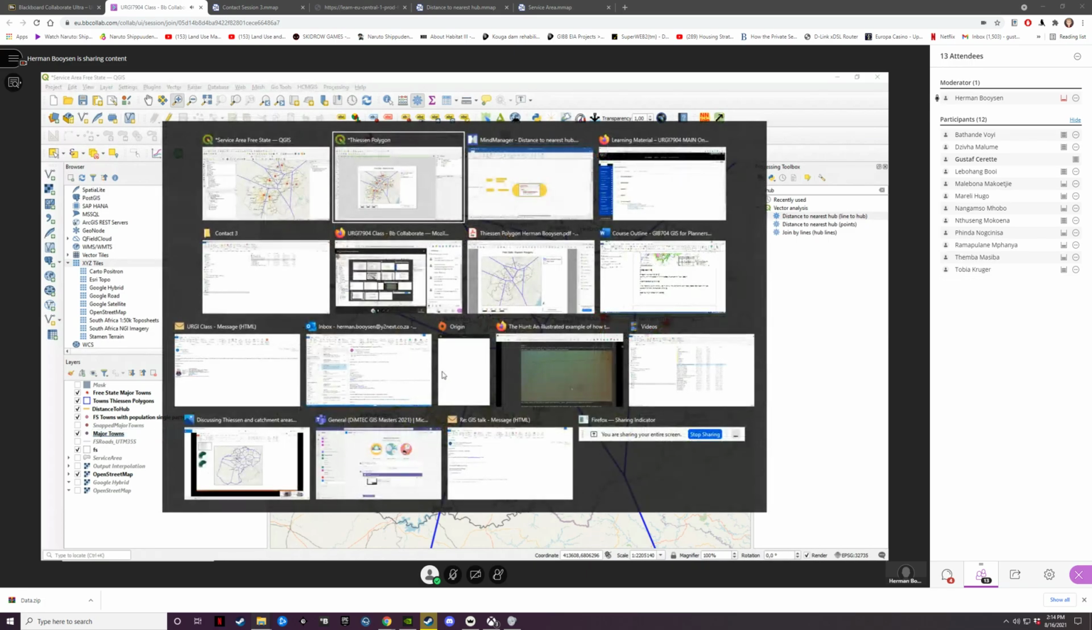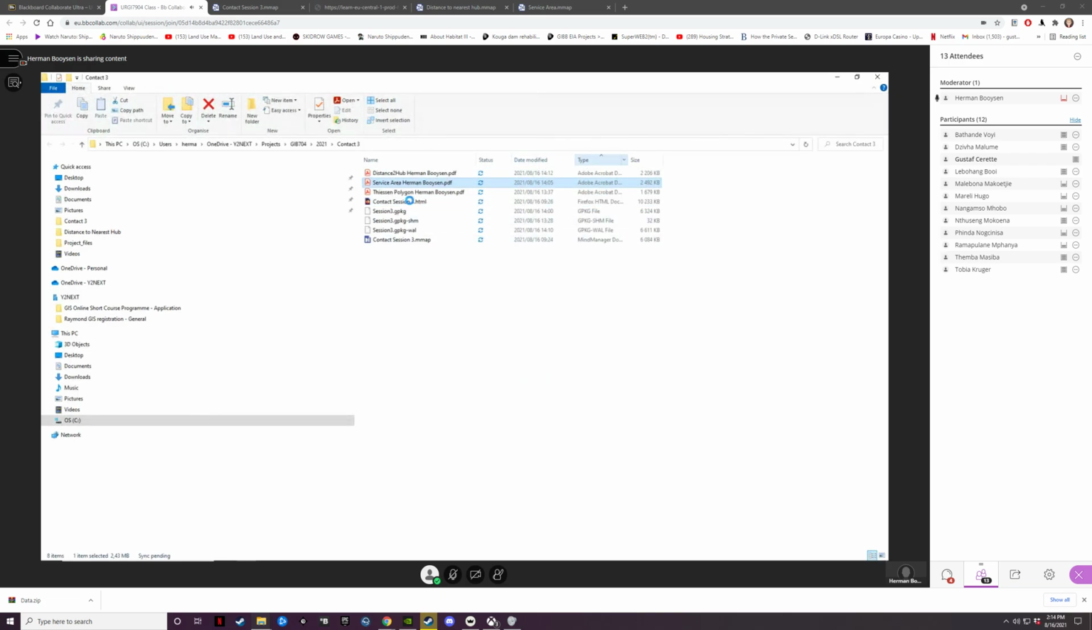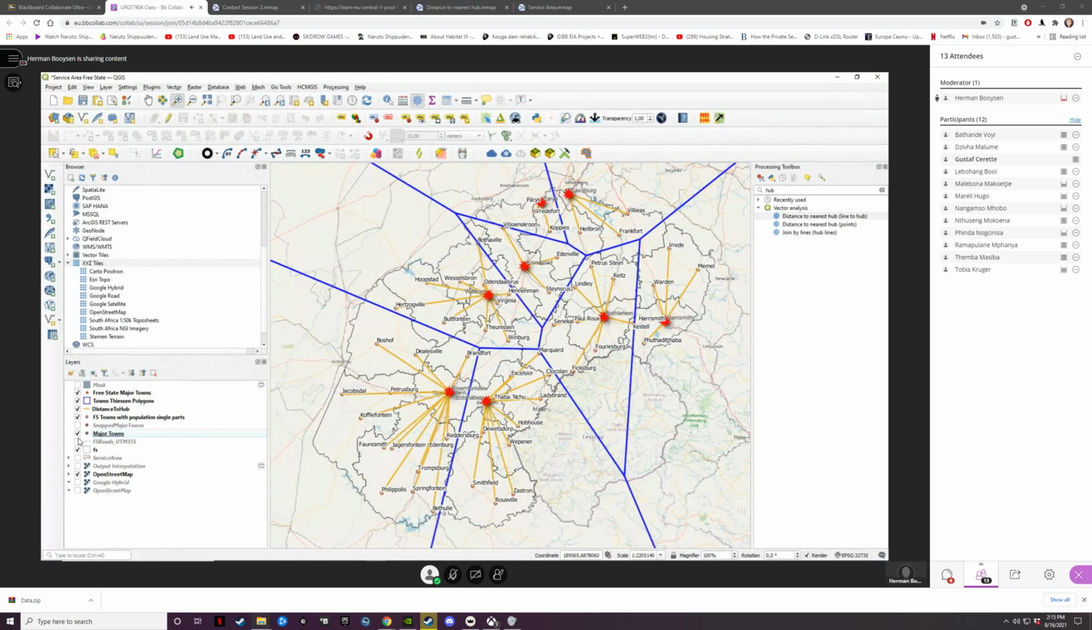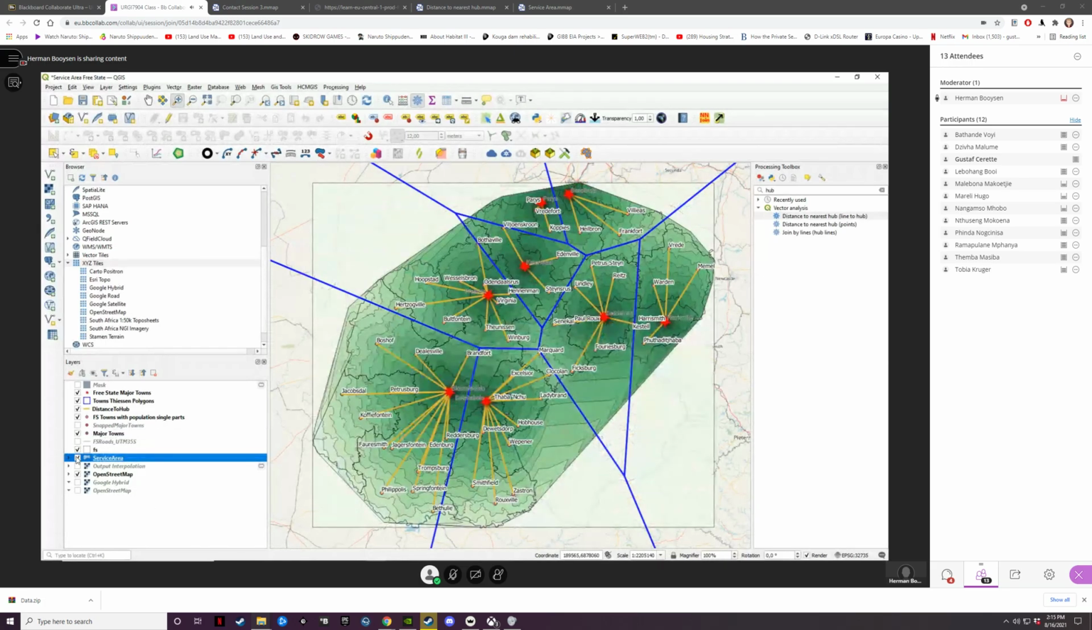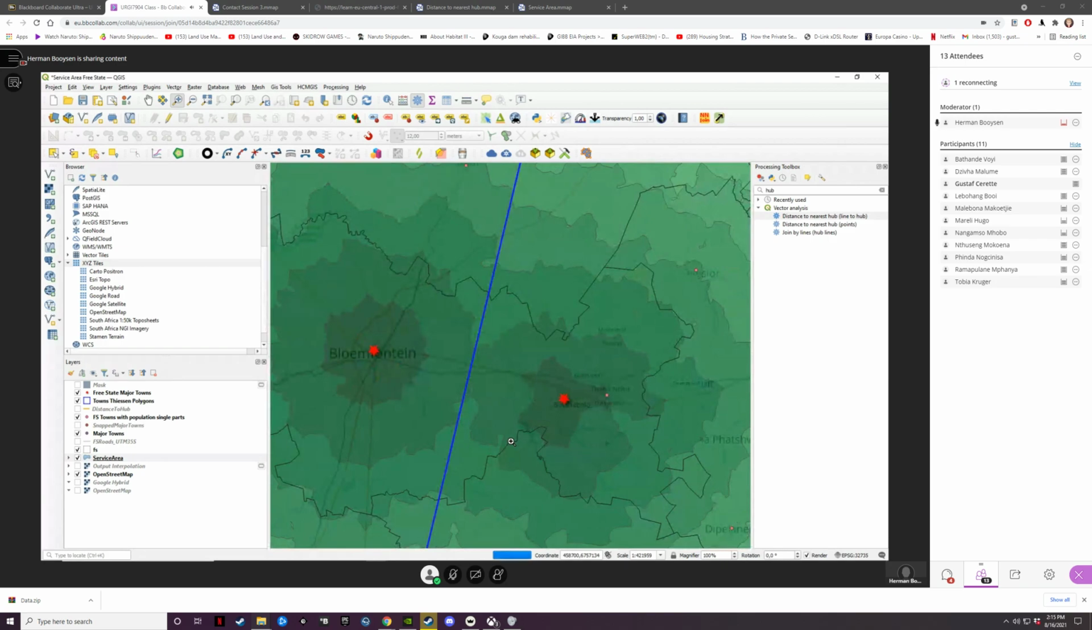So what you must then send to me is these three PDFs. Your distance to hub, the surface area, which is this one, and you must send me the Thiessen polygon. You see again the distance the people will go if you look at the connection. The people from Thaba Nchu will go to Bloemfontein; they depend only on distance.